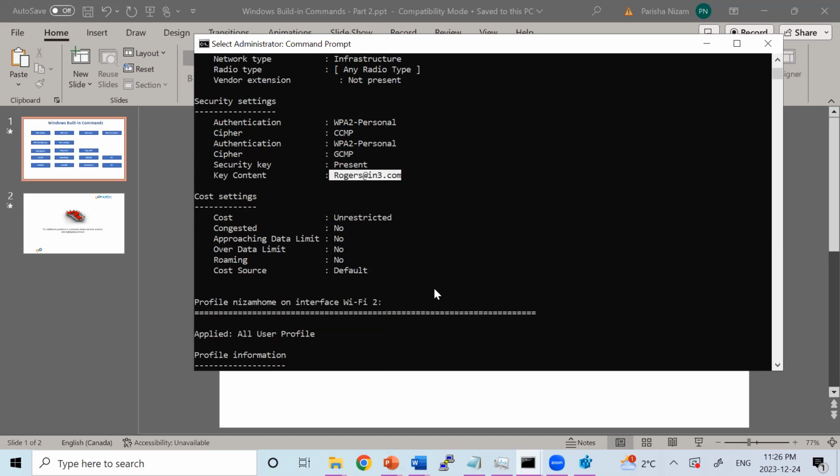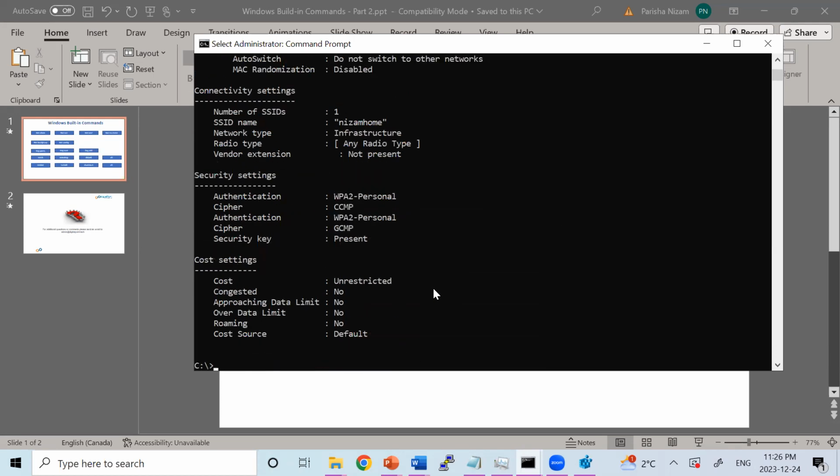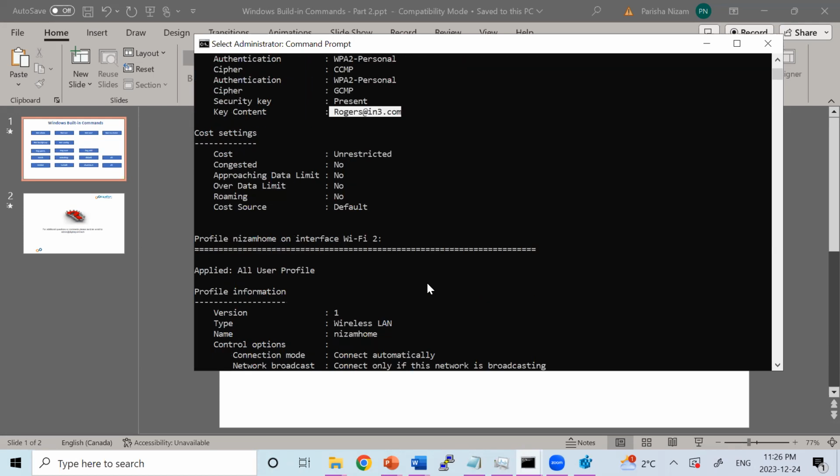Right? Cool, right? And then same thing, if you want to accomplish, let's say this scenario, someone comes to my house, they say, hey, Nizam, give me the password. I want to connect my phone. I want to connect my laptop. Right? So many times it happened, right? Okay. So I give them the password and they connected.